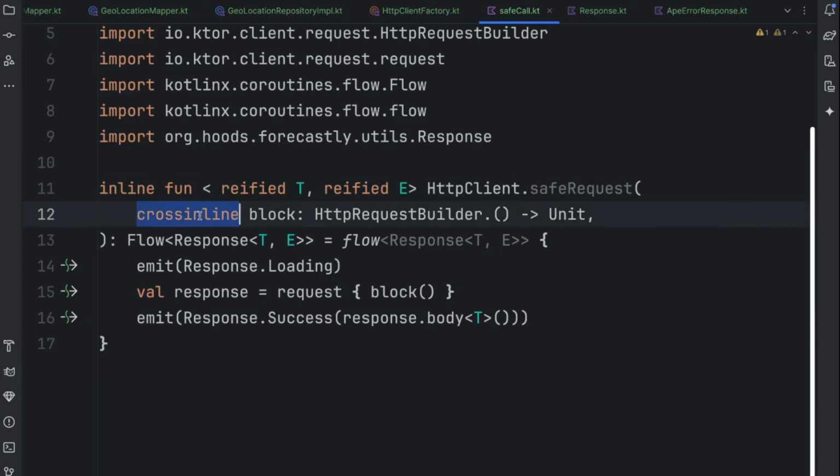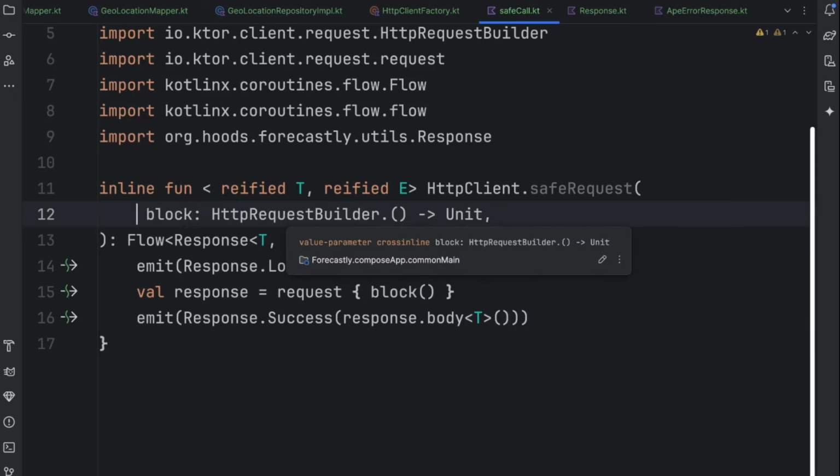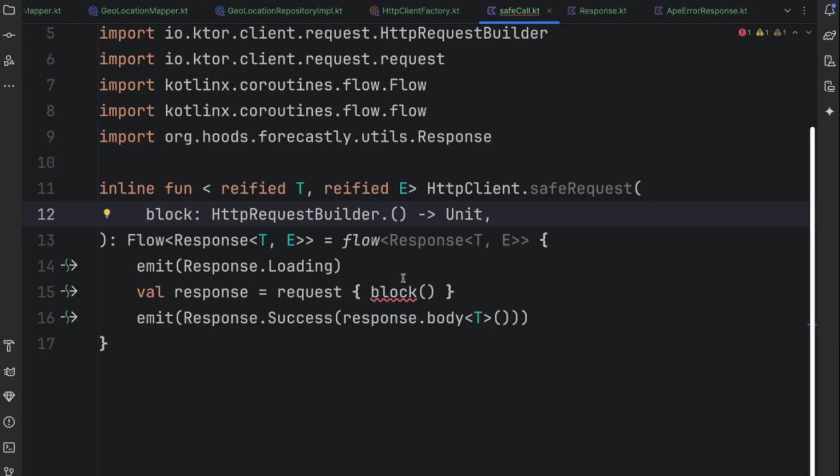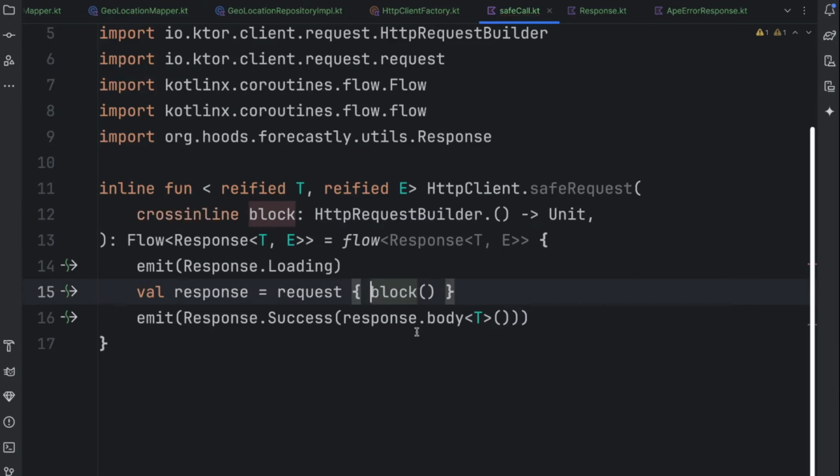And also here we have to use crossinline. This one is going to prevent non-local return statements from exiting the enclosing function when the lambda is called. We don't want to exit this when we call a return, for example. So that's why we have to use crossinline here. You can see that for the block here we get an error: we cannot inline the block here, it may contain non-local returns, and the crossinline modifier is going to prevent that. So we have to add that. Let's click here, add, and Android Studio is going to add this crossinline.